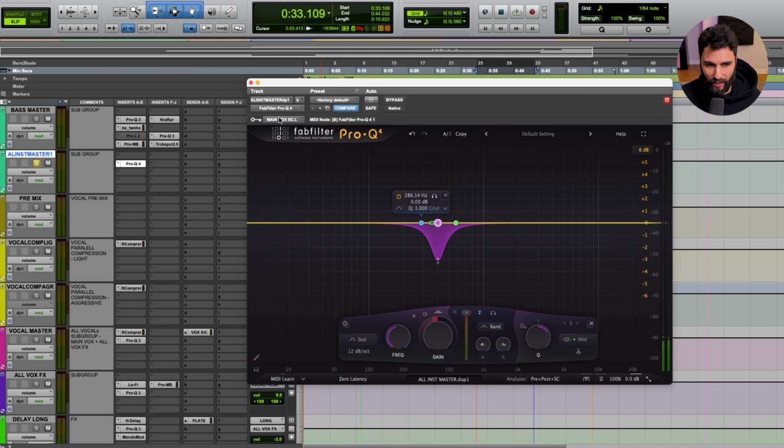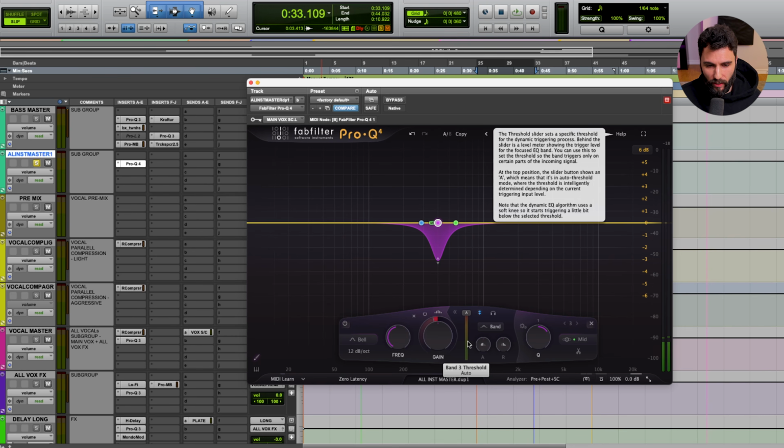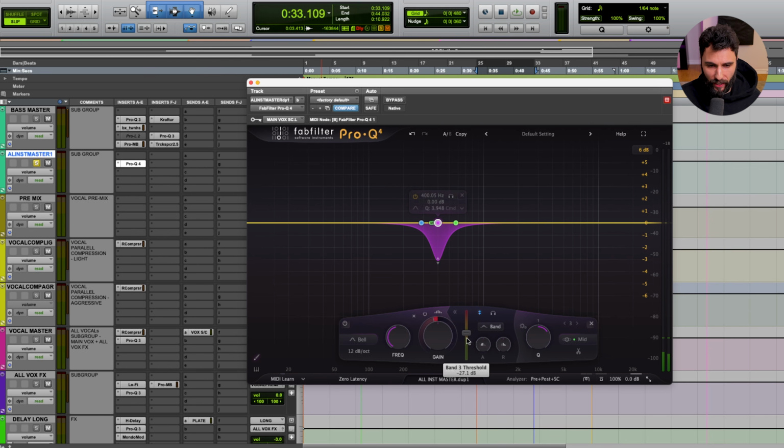We're also going to see the level of this band here on the threshold. In saying that, what we now want to do is play the track and bring the threshold down so that way the vocal signal that we're seeing passes it and causes the reaction to happen.